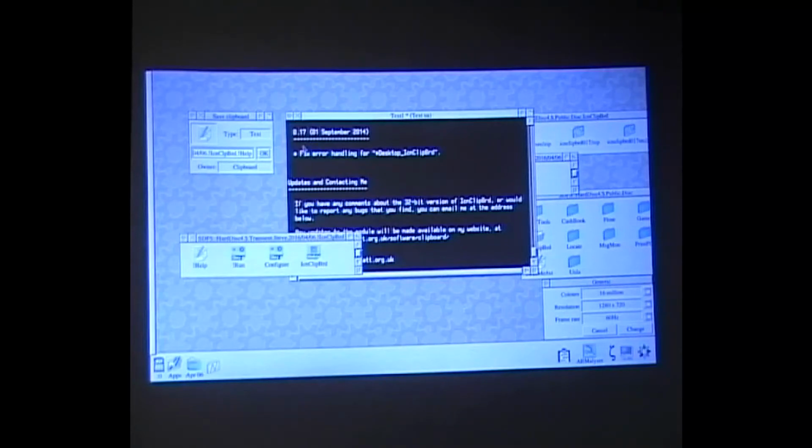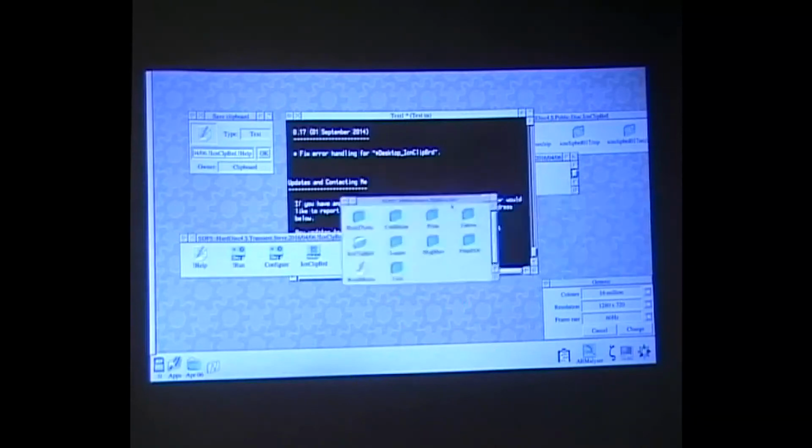So getting Icon Clipboard back up and running sort of got me going on starting to rescue some of the stuff that I hadn't touched for a few years. And I then turned my attention to all the other little modules that I've written that I've got on my site.